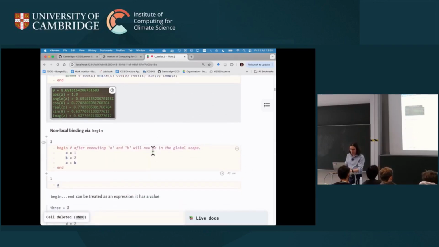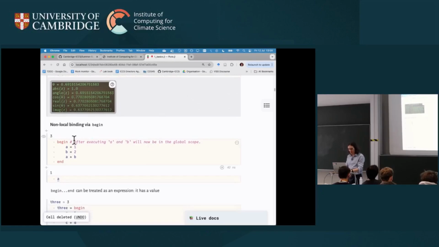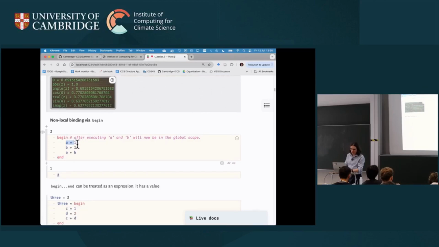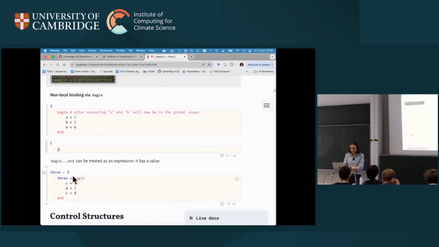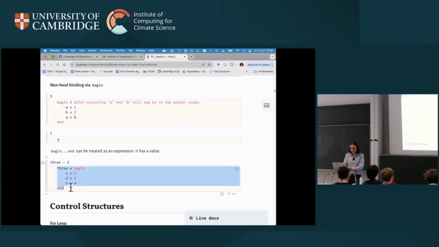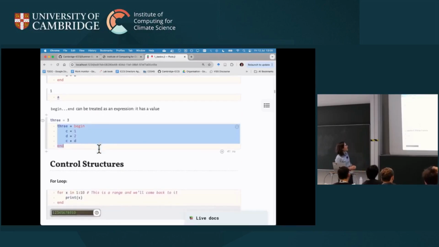There's another way of doing blocks with intermediate definitions, non-local binding, which is the begin end. So here I've got something very basic, a equals 1, b equals 2, a plus b. But outside of that block, a and b now exist. So I've got a and I've got b. They exist outside of it, but it's a way of grouping things together. The begin end is an expression itself. You can treat it as an expression, and that means that you can assign it to another variable. So here I've got a begin end, and I'm assigning its result to a variable.